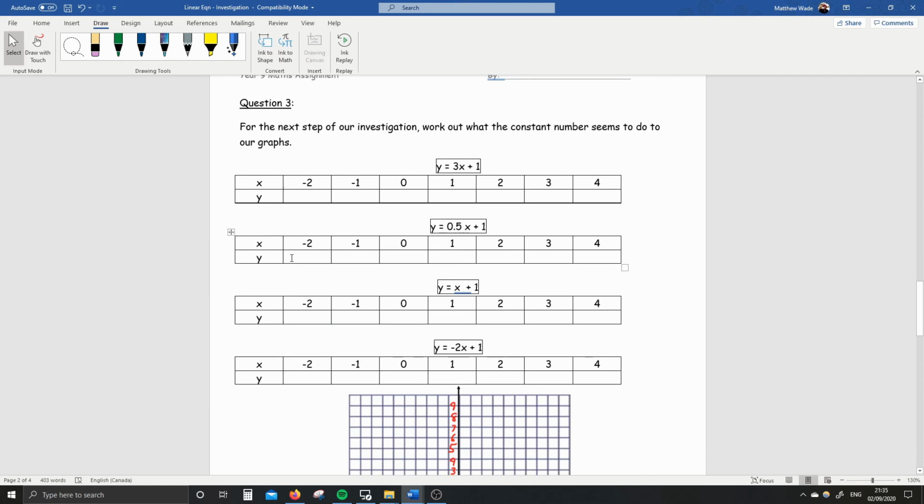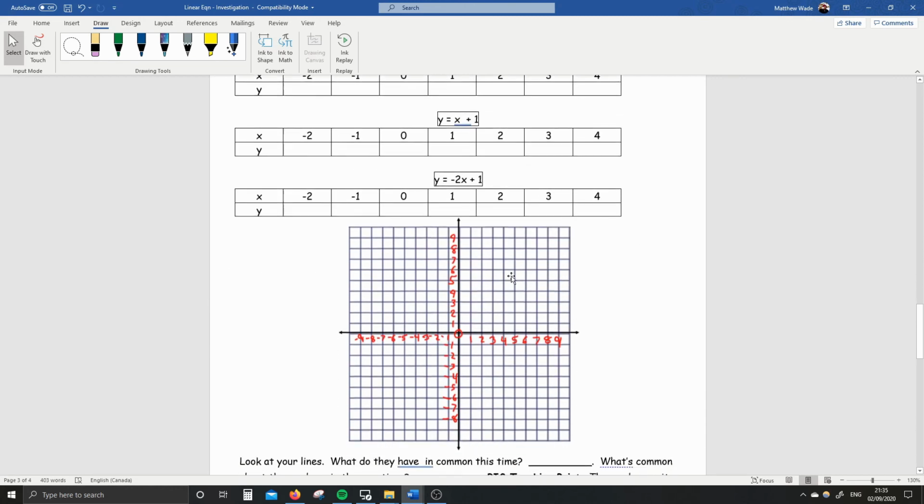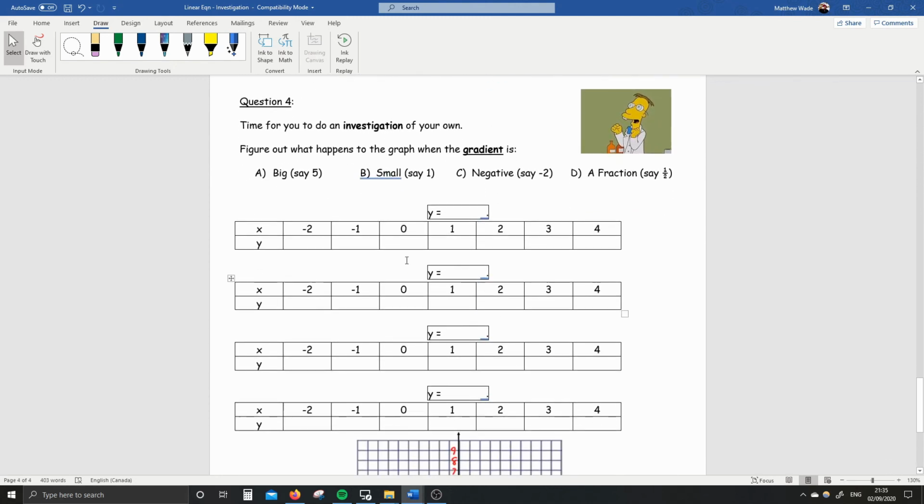Same deal here. Look at these guys. y equals 3x minus 1, y equals 0.5x plus 1, y equals x plus 1, and y equals minus 2x plus 1. Anything common in all of these? That's right, they all end in plus 1. Well, let's see what the impact of that is. And then try to fill in the bottom. And then question 4, an investigation all on your own.